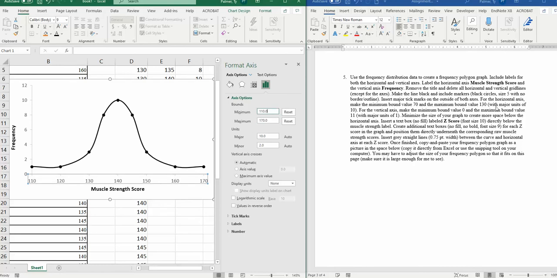And then it says make sure you have major units of 10. If we look at the units, yep, they're already set there for us at 10, so we don't need to change that. But again, with your data, if you do need to change the units, make sure they are set at 10, these major units of 10. Again, all that means is that there's just 10 units in between each value.